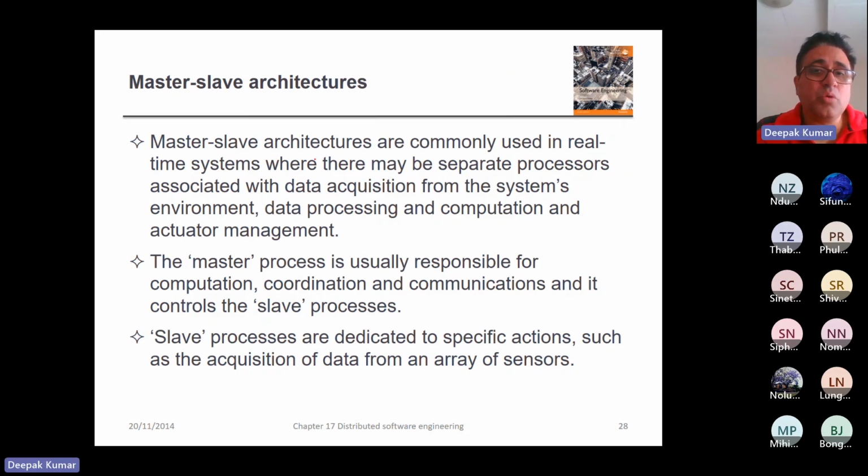Yes, we've been talking about master-slave architecture. As I said, master-slave architecture means that the master is in control and does all the processing, and the slave is simply a medium to send input and receive the output from the server.